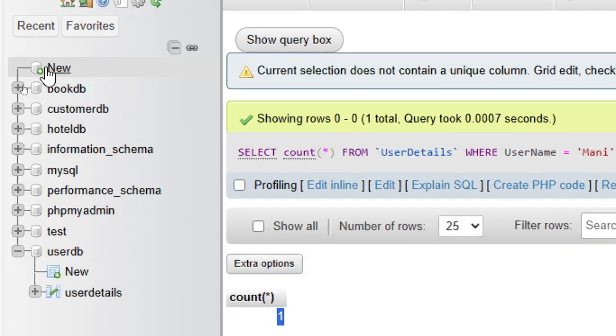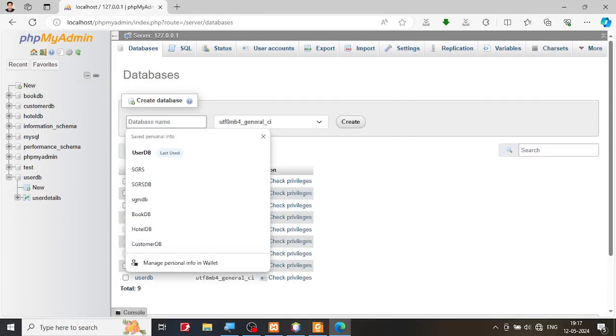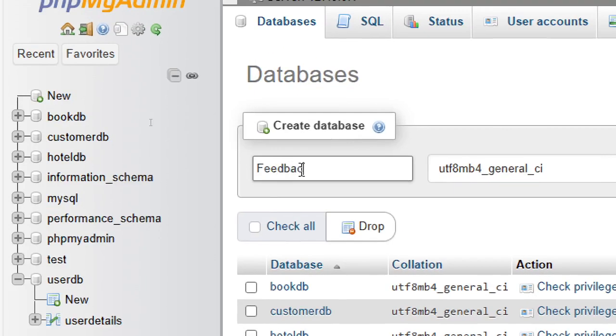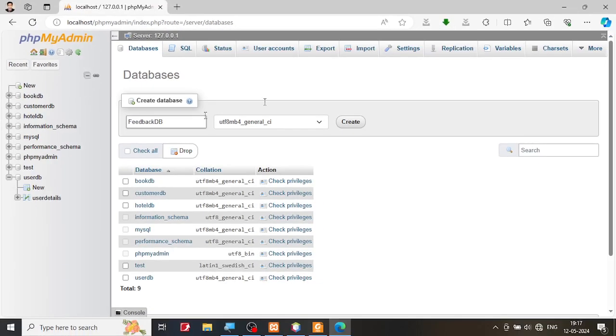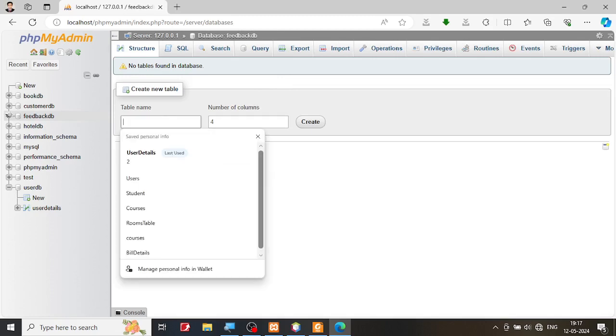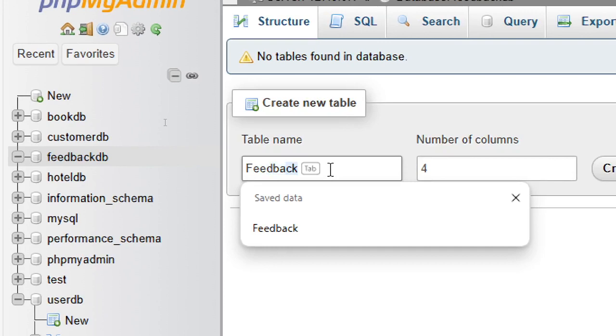So I'm going to click on New, and it's going to create a new database. You can give any name to your database, but to make it easier to remember, I'm going to call it feedback DB, and just create the database. Within the database that we have just created, we are going to create a table, and you can again give any name to this. I'm going to call this feedback table.